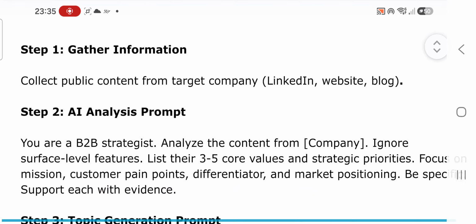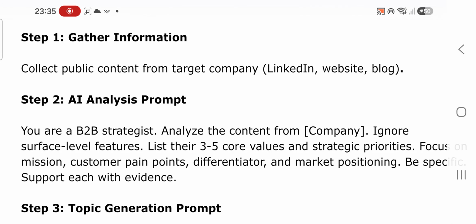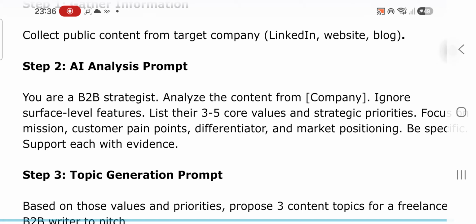All right, step two, the prompt. So you upload that document on AI, on ChatGPT, and you use this prompt. You're a B2B strategist. Analyze the content from this specific company, ignore surface level features, list their 3 to 5 core values and strategic priorities, focus on their mission, customer pain points, differentiated market position, be specific, support each with evidence. You let AI run that and you read through it. Already that's pretty good. It's giving you a good understanding of the company you're targeting.